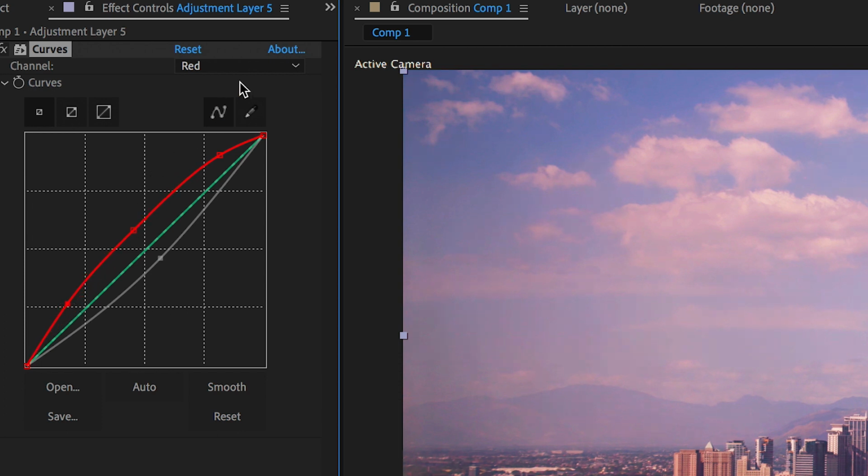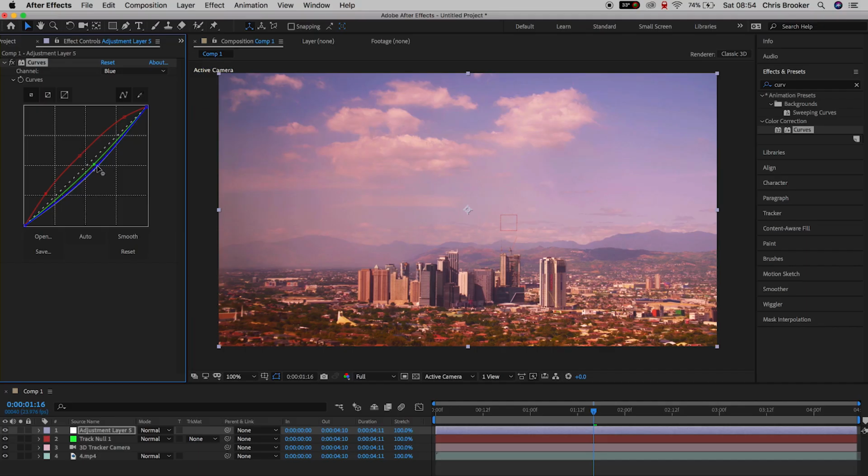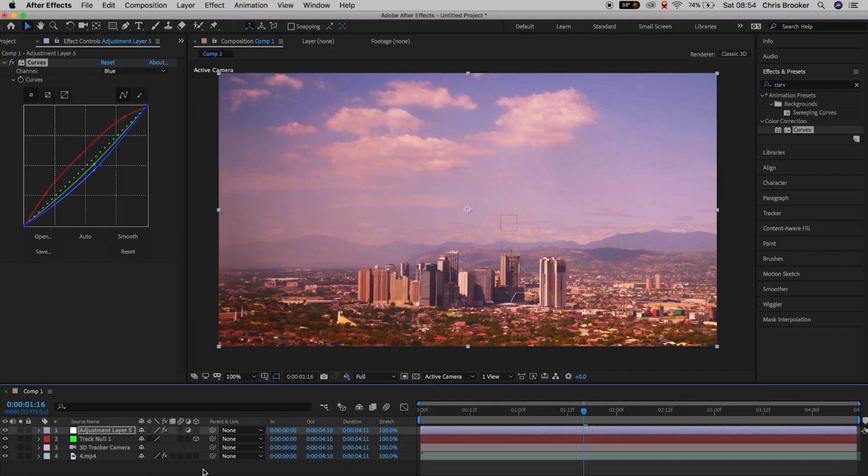We'll go over to the green channel and we'll decrease the midtones in the green, and then we'll go over to the blue. And again, we'll pull the midtones of the blue down to the bottom right just a little bit. Now the next step is to create a brand new black solid.